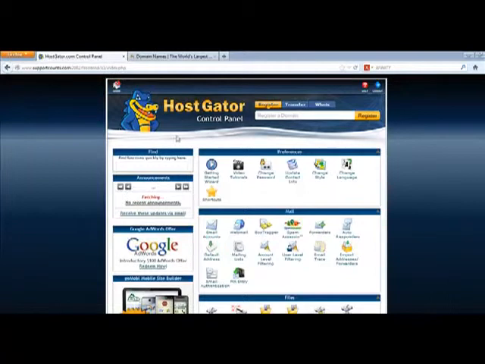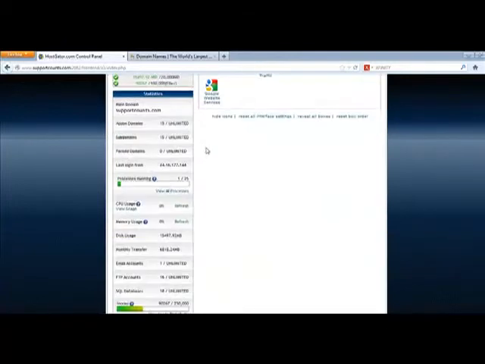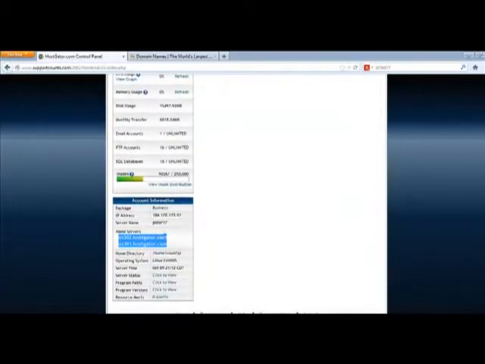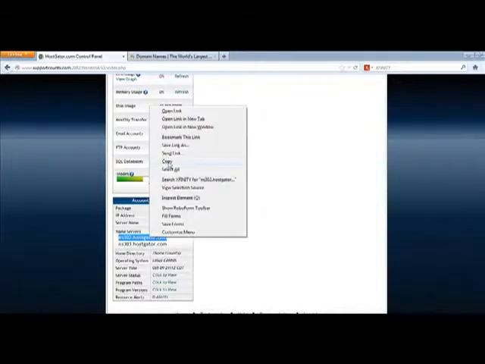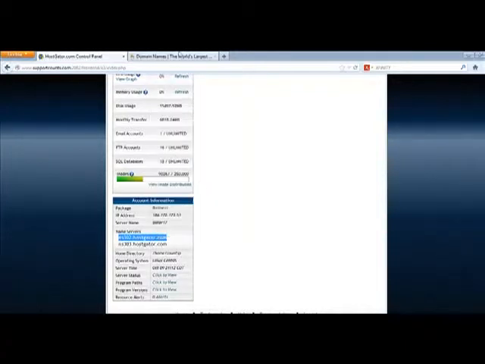So log into your HostGator control panel or your website's control panel, and you're going to look for the information they give you, which is going to include your name server information. So in this case, it says name servers down on the left side under account information. So you need to grab that and make sure you have access to copy this over. So you can highlight that, choose right click, and choose copy.